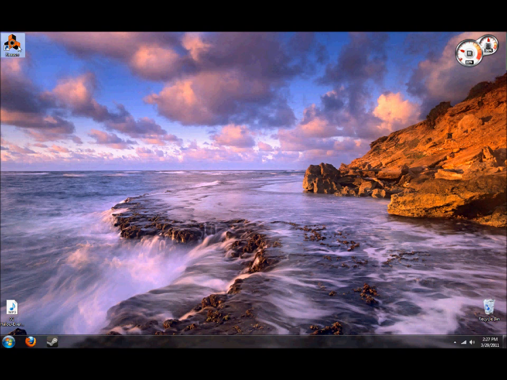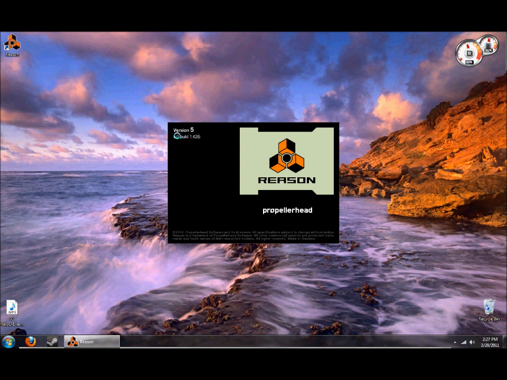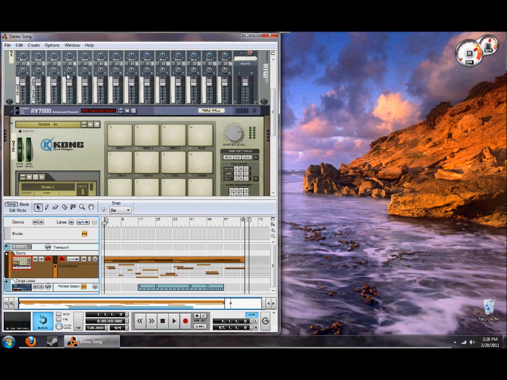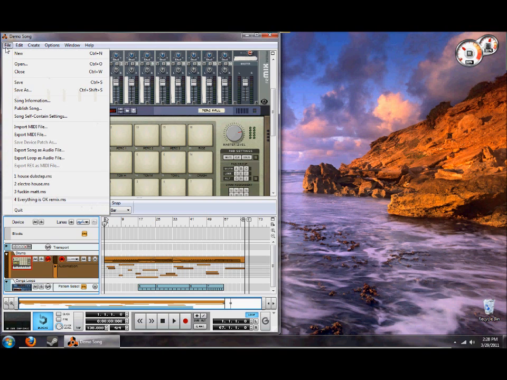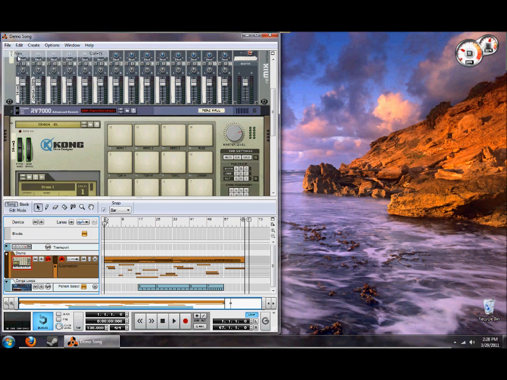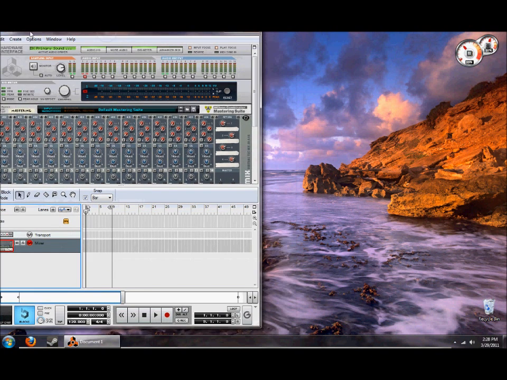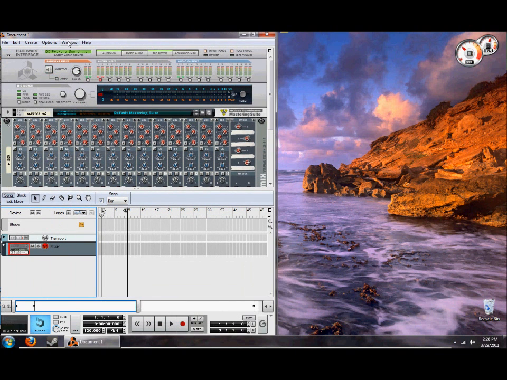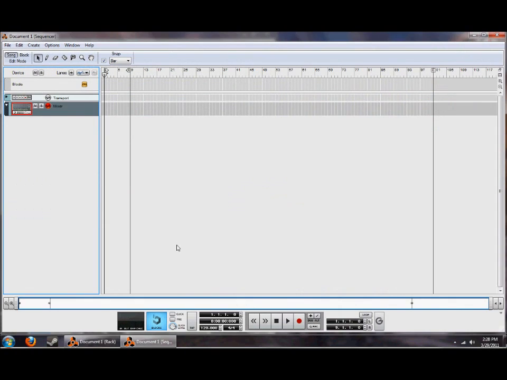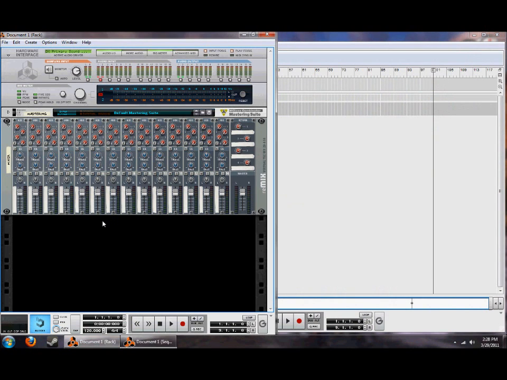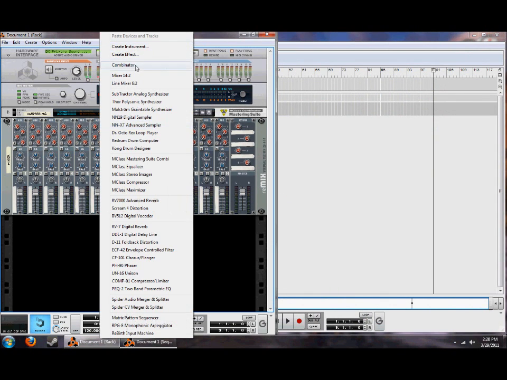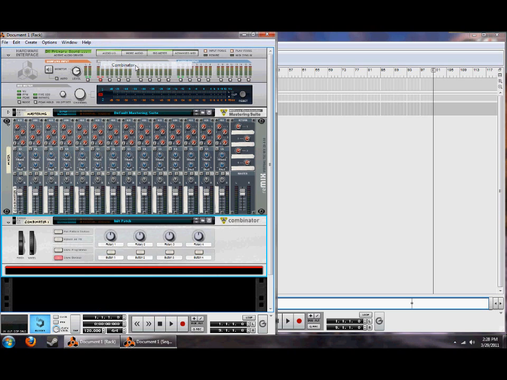So, anyway, we're gonna open up Reason. I'm using Reason 5, but you can do this with Reason 4 as well. If you have Reason 3, then I'm sorry you're out of luck, because you need Thor Polysonic Synthesizer to do this. But anyway, we're going to go to New, exit the old one, Window, Detached Sequencer Window. Now, we're going to right click and create a combinator.